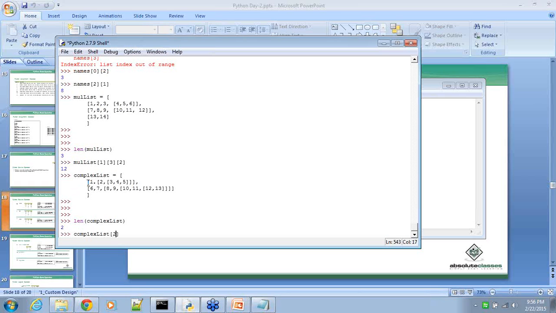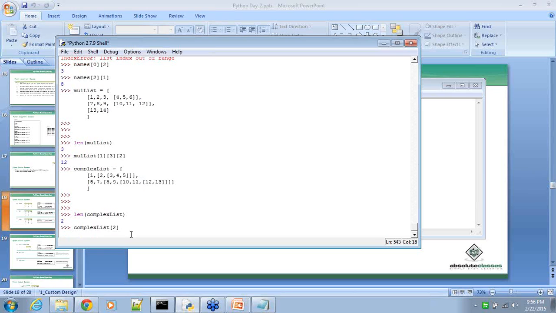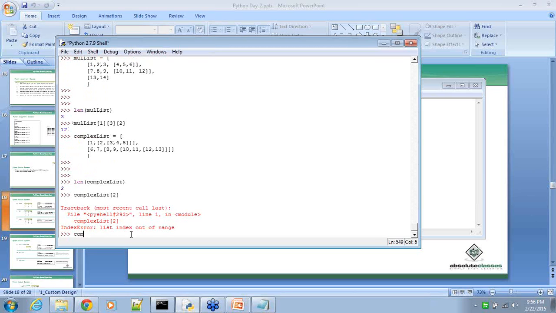No, it's 0, 1. So if you say complex_list[2], it gives you an error, because we have to say complex_list[1]. Okay, what is next? Now, second will be 2, because that is 0, 1, 2. Yes, second will be 2. This element. Now what next?